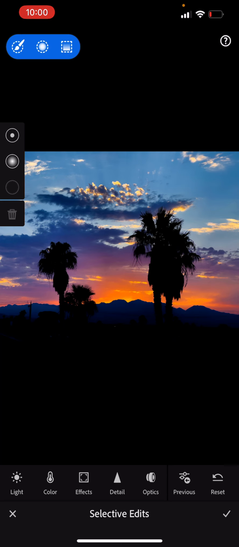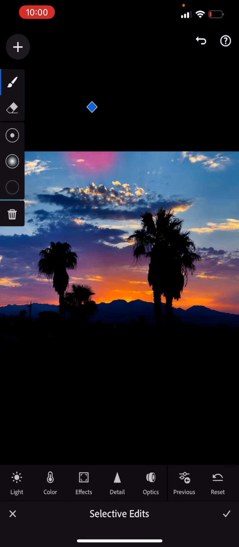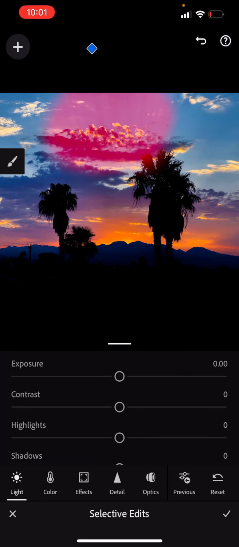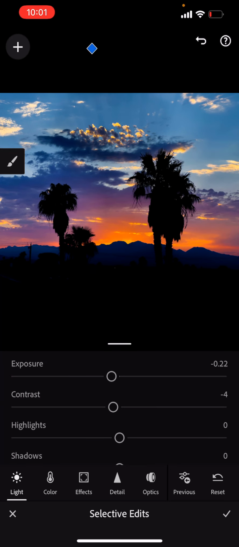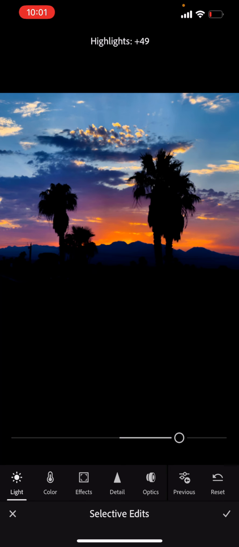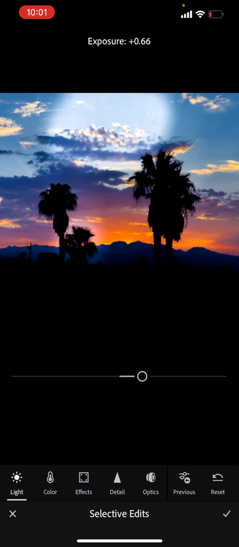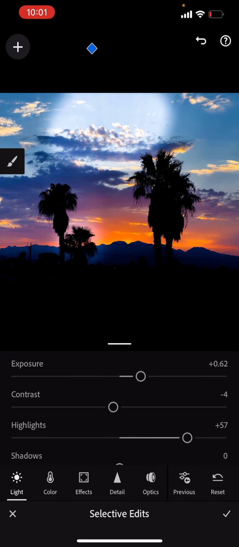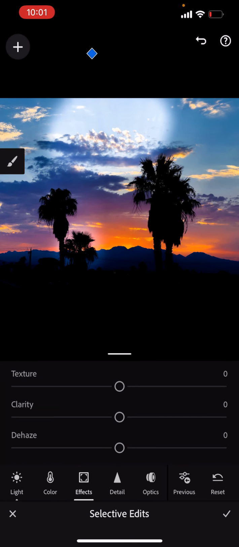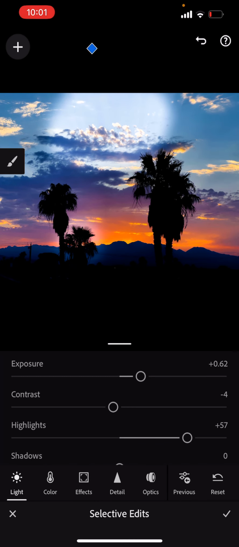Up at the top left, you've got a paintbrush. That will paint over something like this. And then let's say I want to make that brighter. Well, that's way too bright. But let's say I wanted to do whatever to this area. Like let's say I just wanted to target one tree or something, right? You can do stuff with this and you have pretty much all of the same editing things that we were just doing.